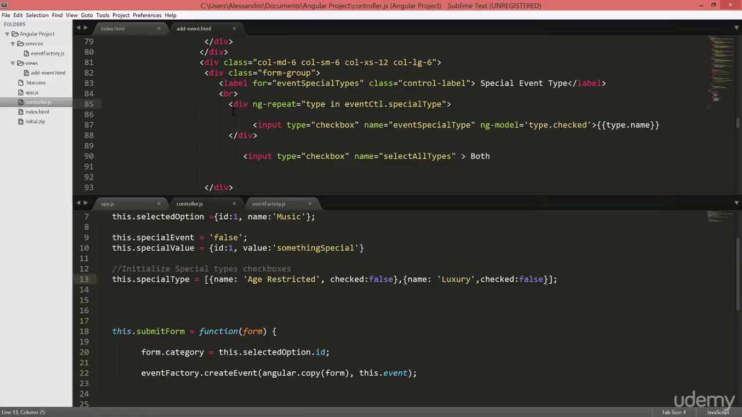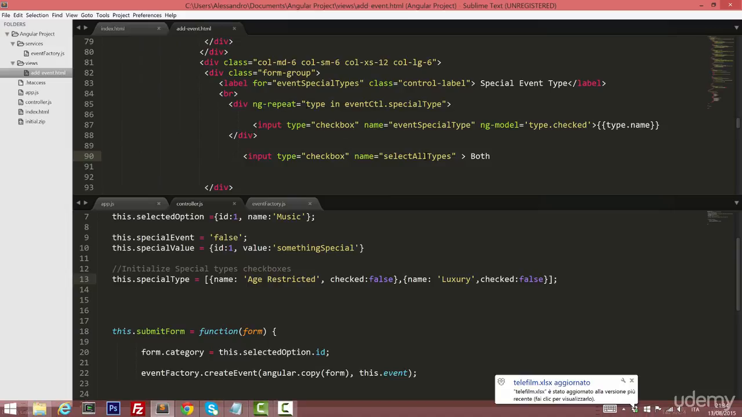In my add event HTML, I have an ng repeat that loops through the items in the array and will create a checkbox for each one of those, and I'm binding that to the ng model type.checked. So type is my variable that will be used for each item, and checked is the property we want to access. So all the items will be initialized to false. And in terms of label, I'm using the name property. The last thing to notice is that on line 90, I've defined the checkbox, which is outside our ng repeat and will be used to select all of them. There's no ng model yet on it, and I will see what to do with this specific option later.